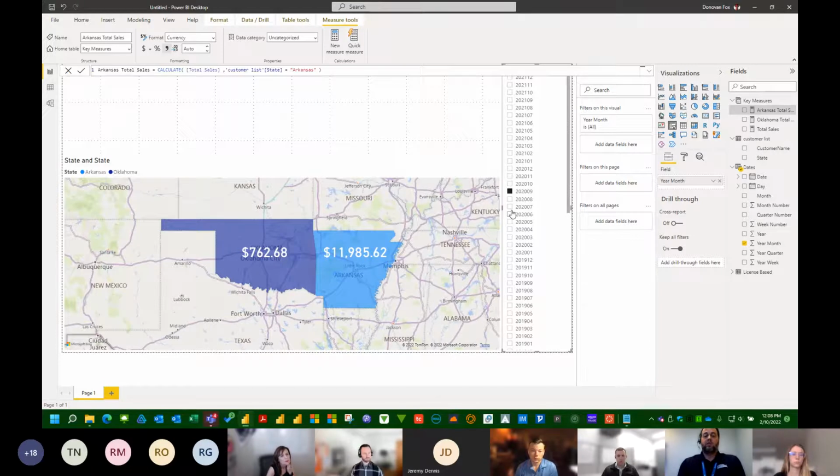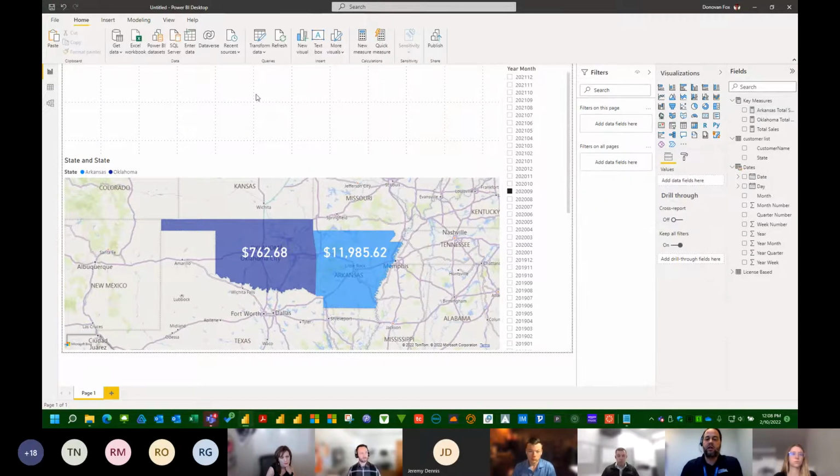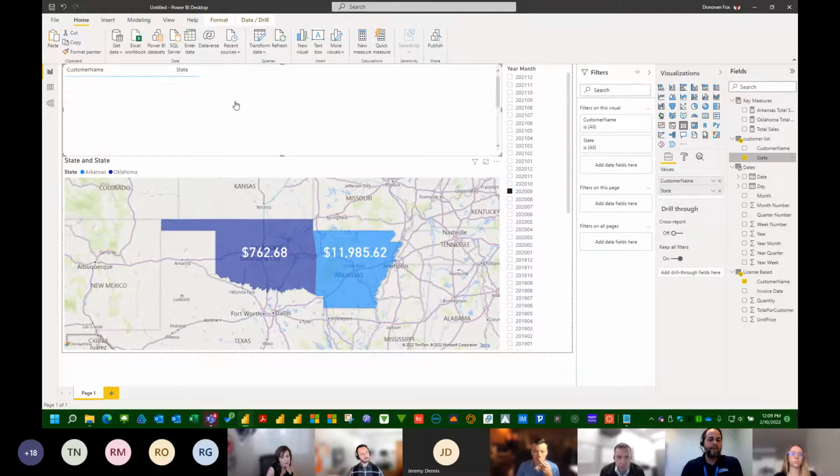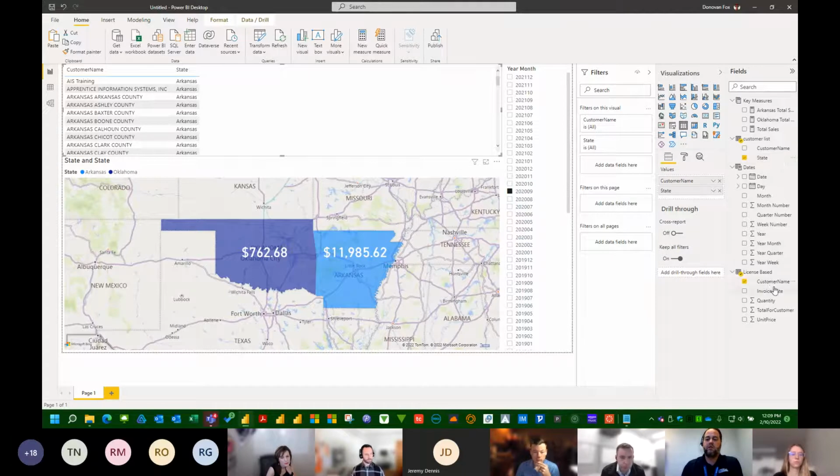So another issue that we had to solve was we were adding customers from time to time, and I didn't have a way to check and see if there were customers that needed to be added to my customer list. So one of the things that I did on my original was to create a table visualization that combined the state from the customer list with the customer name in license-based table.